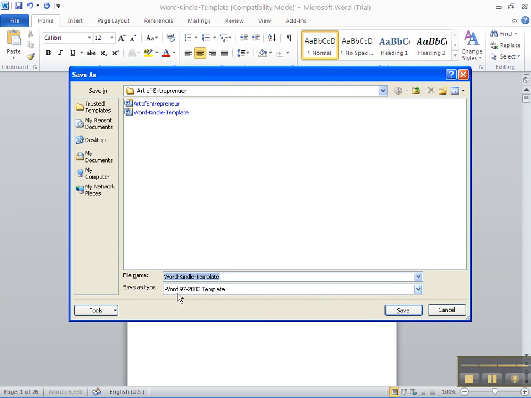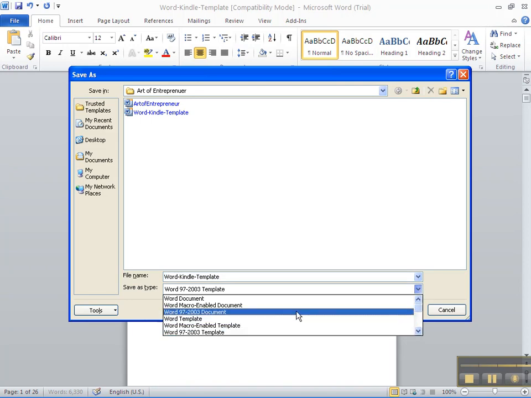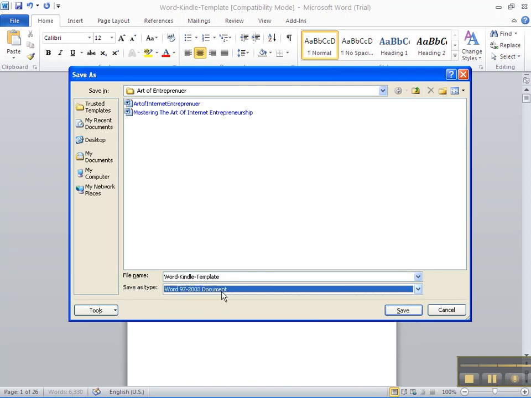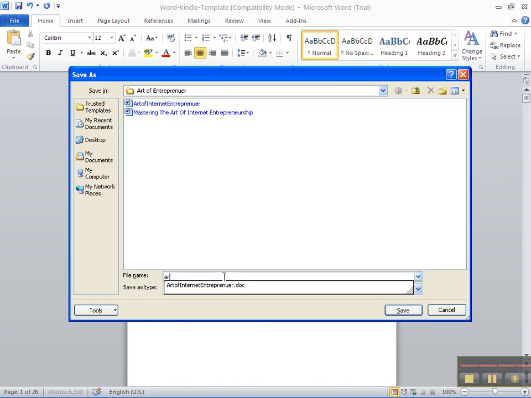It doesn't have to say template. It can just simply say, like here, Word 97-2003 document. And that's just fine. Now the file name, we need to change this to our book so we can find it when we're doing our conversion. And I'm just going to call this Art of Internet, just because I've already experimented with this document with another name and I want to show you the entire process. Now we click Save. And we are all set now for Video 3.